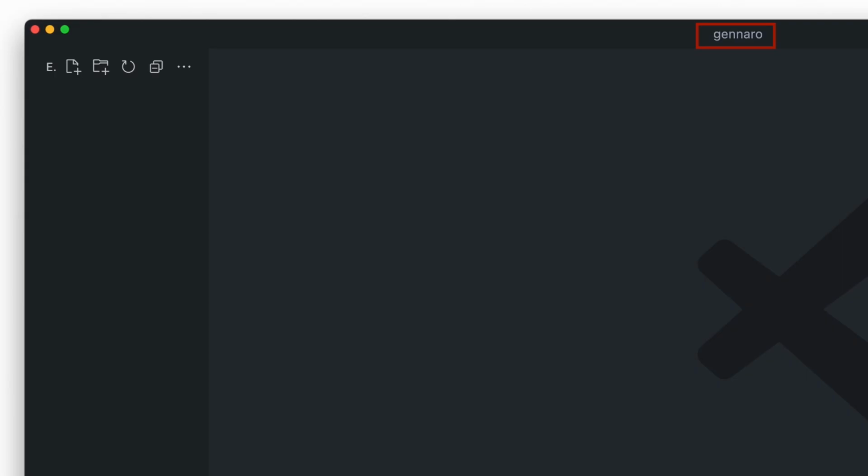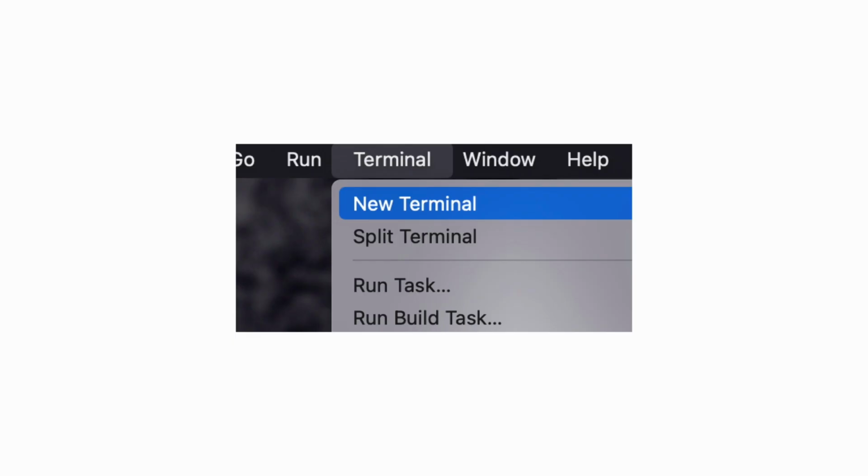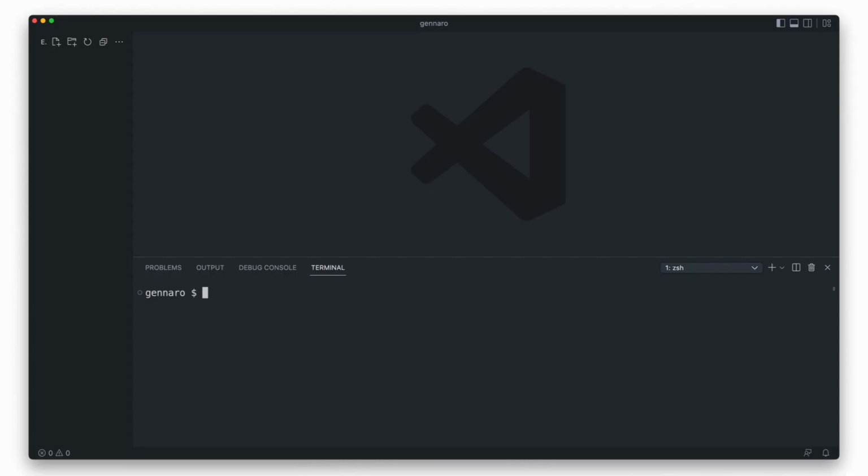The project folder name is shown in the title bar. Open a new terminal in Visual Studio Code. And this is what it should look like. Depending on theme settings, your editor might look a bit different.